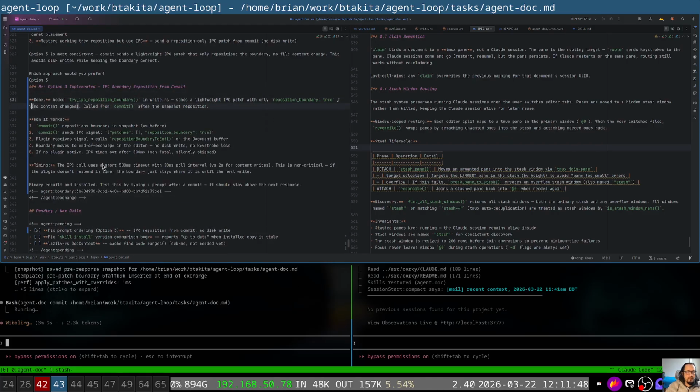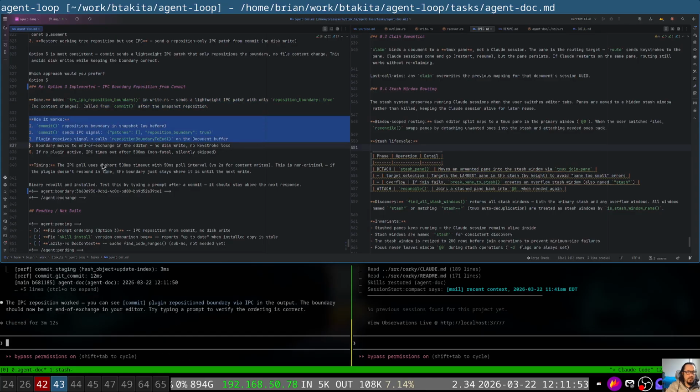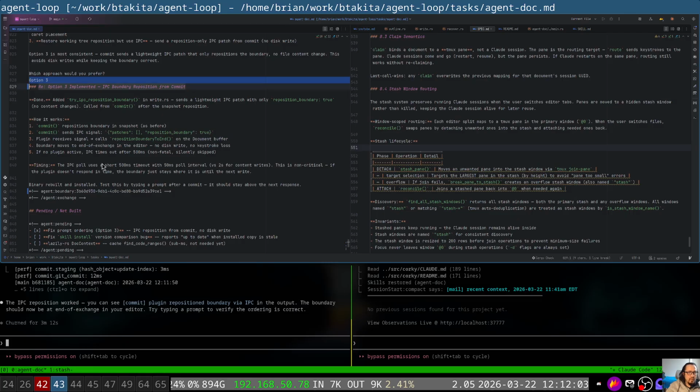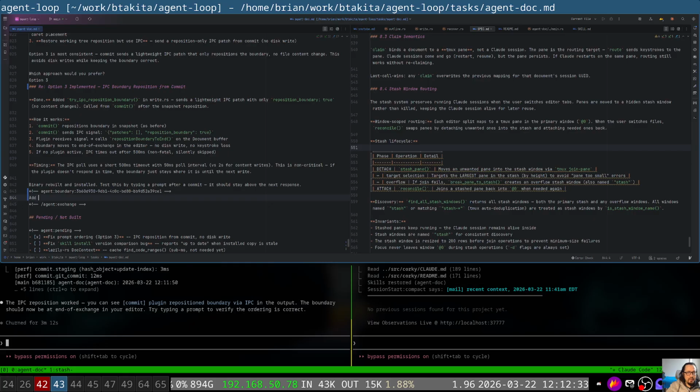All right. Done. Okay. Repositions boundary via snapshot as before. Sends IPC signal. Receives. Okay, so it looks like it worked. Option 3 got put up there. No plugin act. Well, that was because we weren't typing. So it repositions the boundary in the snapshot as before. Good, I like the IPC signal. The plugin receives the signal, calls reposition to end on the document buffer. The boundary moves in the editor. No disk writes. No keystroke loss. Good, good, good. So I would say add to spec md, audit docs and then release.